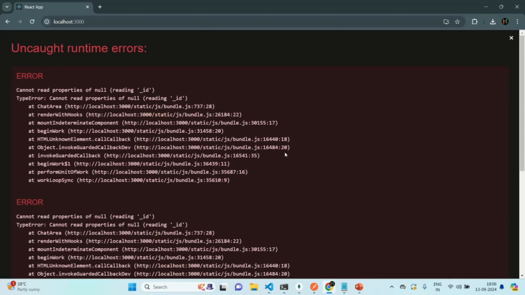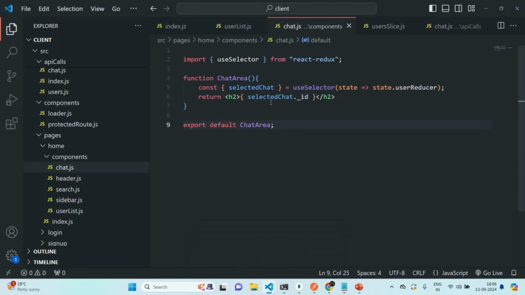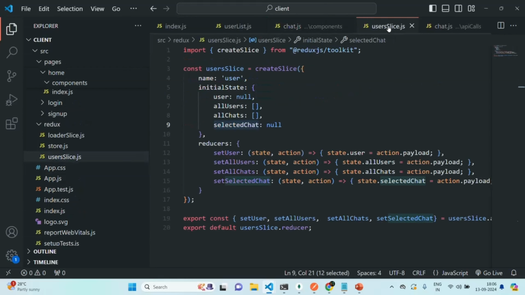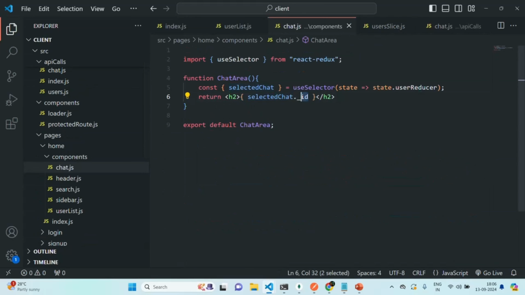We have this error because initially no chat is selected. And when no chat is selected, at that time this selected chat is null. If I go to user slice, you see initially we are setting this selected chat to null. And on that null, we are trying to access this ID property. And that's why we have this error.